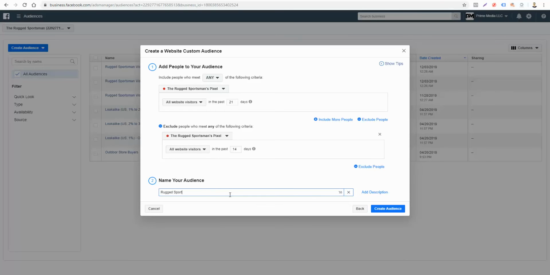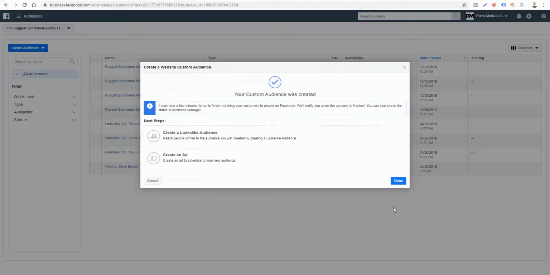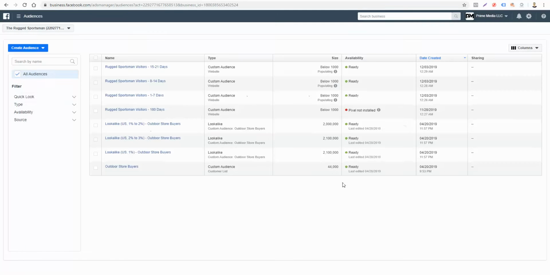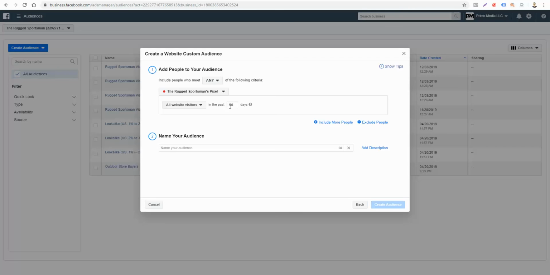Rugged Sportsman Visitors. This one will be 15 to 21 days. All right, let's go ahead and create that audience. And then we'll do another one for 4 weeks out. So create custom audience again. I know this is really repetitive, but I want to show you everything.